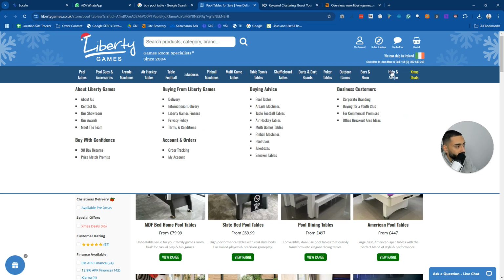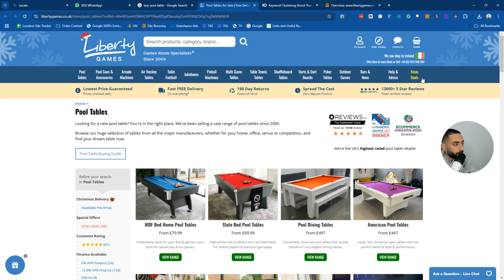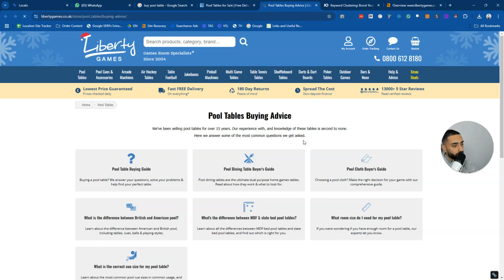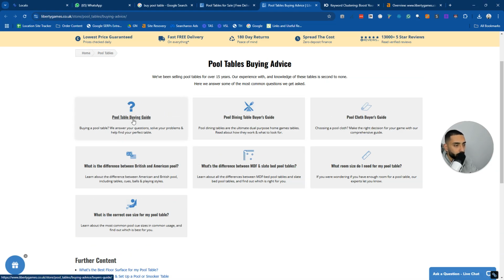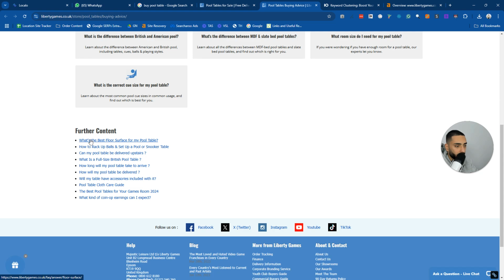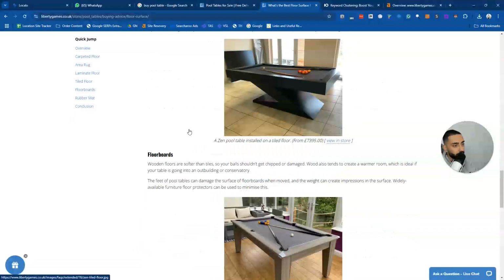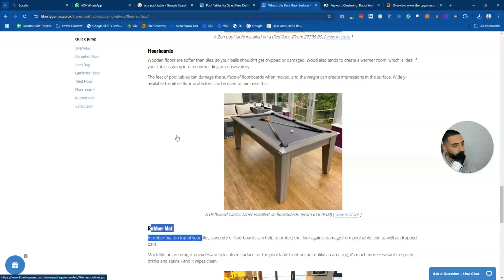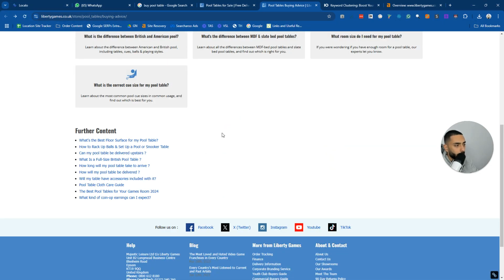Now, going back to what I was saying before, the blog section is going to be top of the funnel, like how to clean a pool table, right? I've not even looked at the blog section, but that's probably one of the articles they're going to have, like maintenance on pool tables. If we take a look here, what is the best floor surface for my pool table? And they've gone into detail as to whether you should have a rubber mat, or if you're going to have floorboards, and so on and so forth.